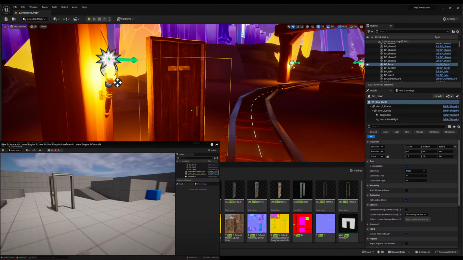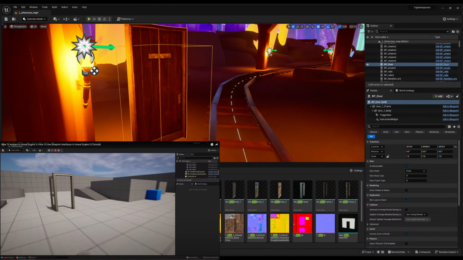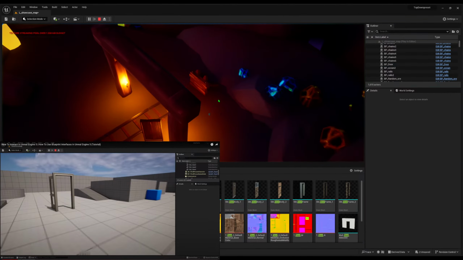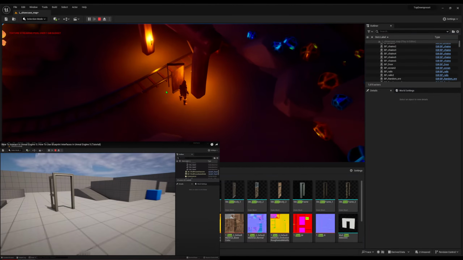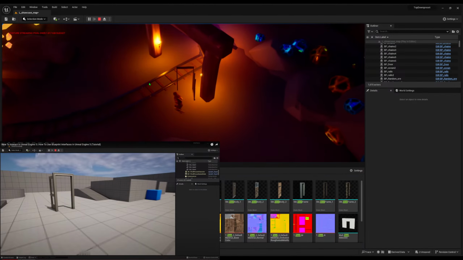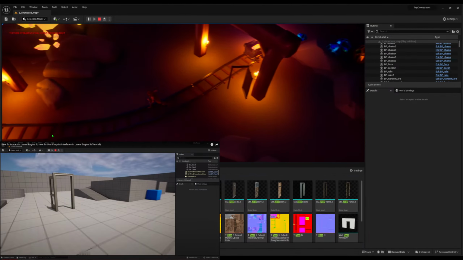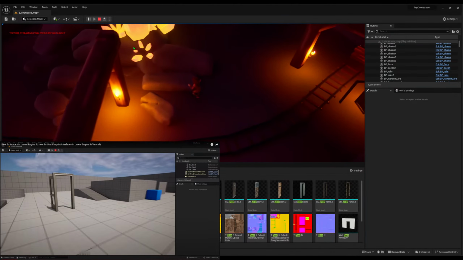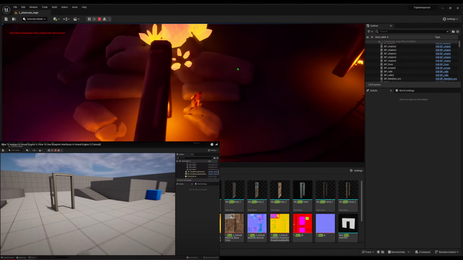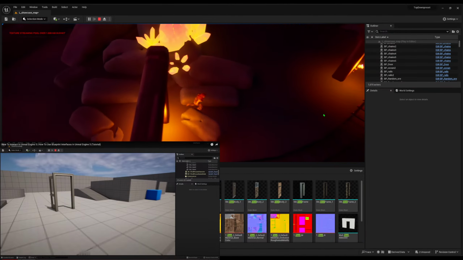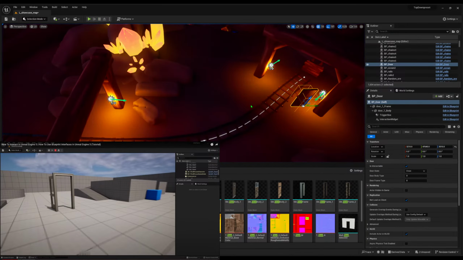Oh wait, this already has even an interaction. Okay, but I still want to interact with. I want to make these crystals interactable. I guess I could try to figure out what's in this door thing.